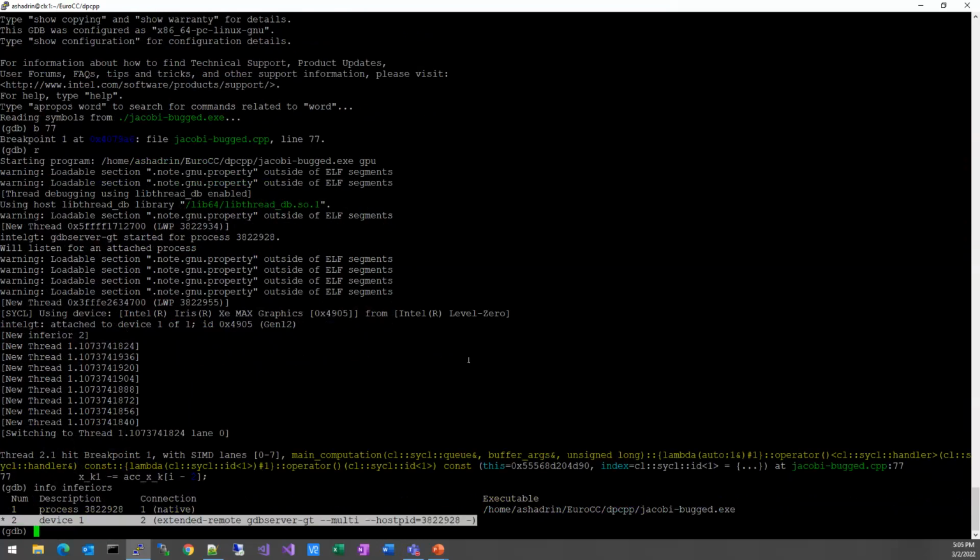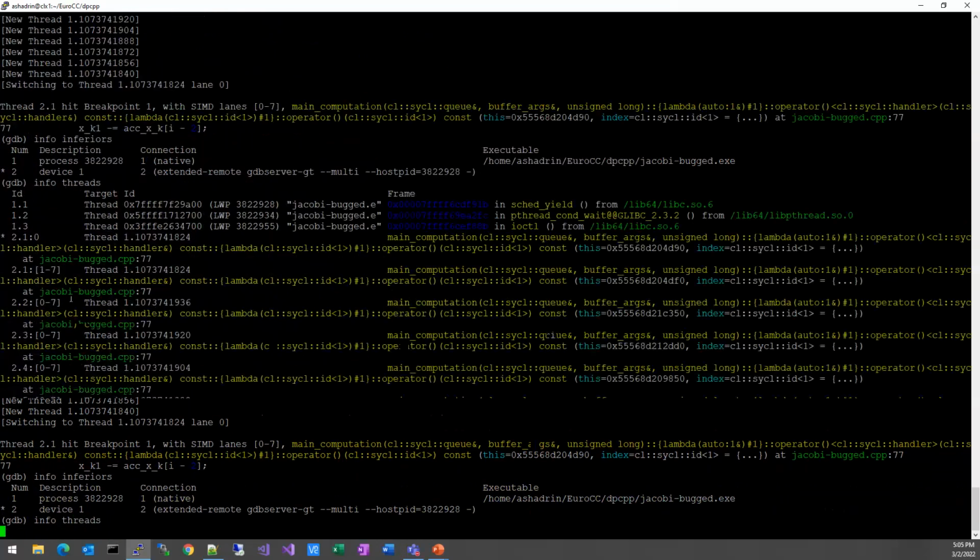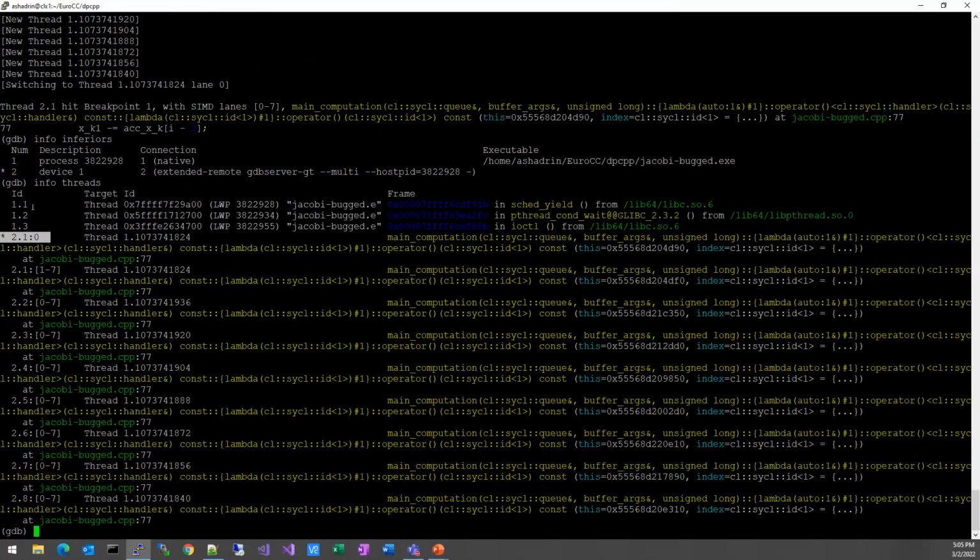And now let's list all the threads. You see how thread names differ. These are CPU threads, right? And these ones are GPU. You see that we have one more index here. Actually, this is a SIMD lane for each thread. So each thread contains 8 SIMD lanes, as you see.